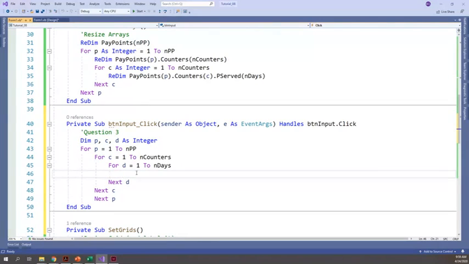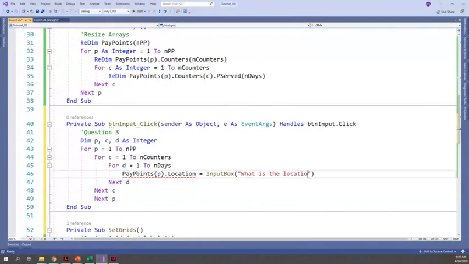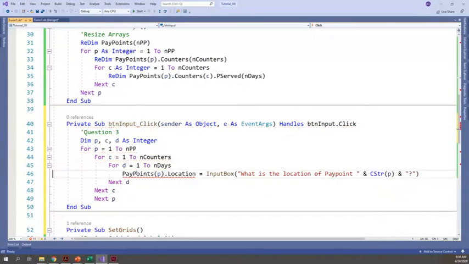All right, so pay points. Now the first thing we want to ask is pay points P dot location is equal to input box, and I go, what is the location? All right, and maybe if you want to, you can say pay point C string P, so that you can see exactly which pay point we're looking at. Okay, let's see what it's moaning about. Oh right, we're not called location, it's called lock, I believe.